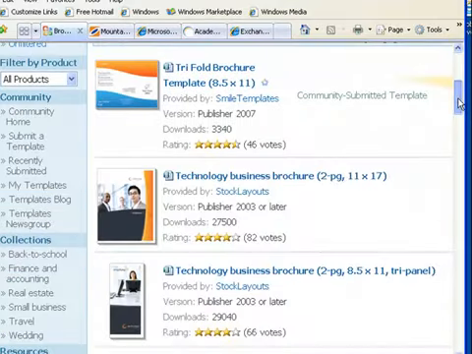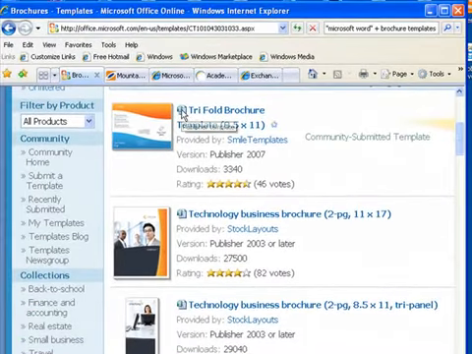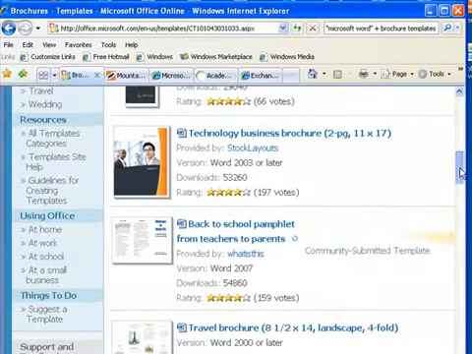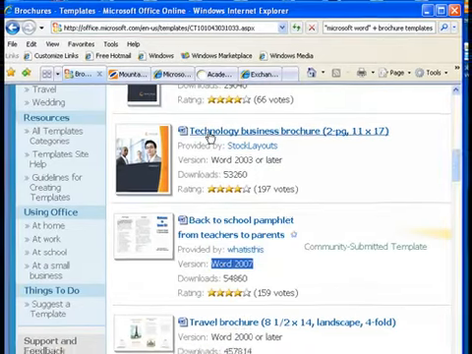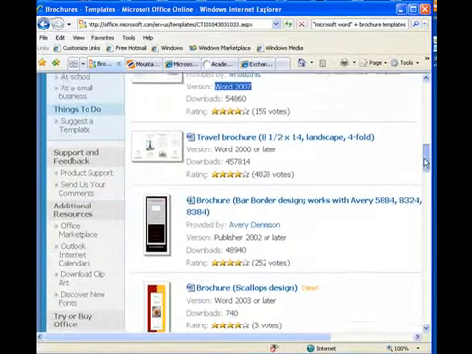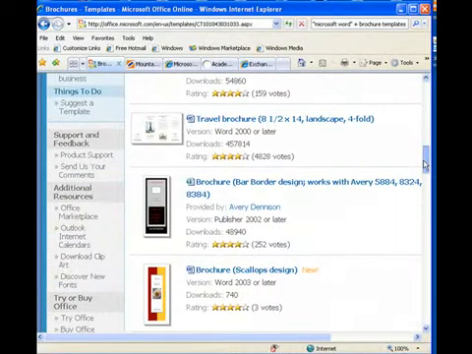Then when this pops up, you can see right here it's going to be Publisher. If you want Publisher, then you would download that. But since we're using Microsoft Word, we need to locate the Word option. And it tells you Word 2003 or later. So if you have Word 2003, you're obviously not going to pick up the Word 2007. So that's a possible brochure. So you want to kind of explore your options.